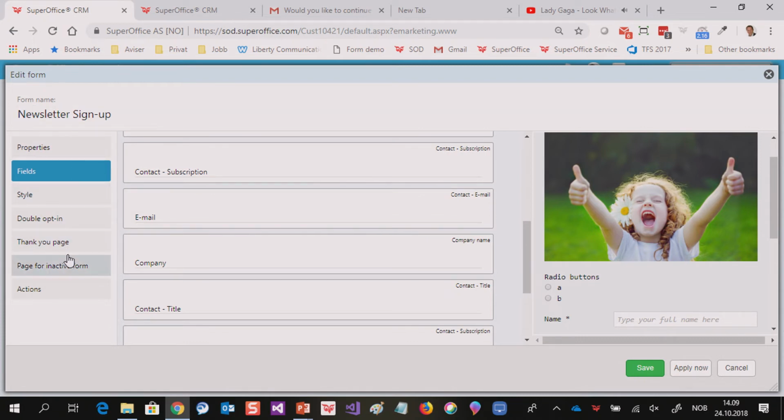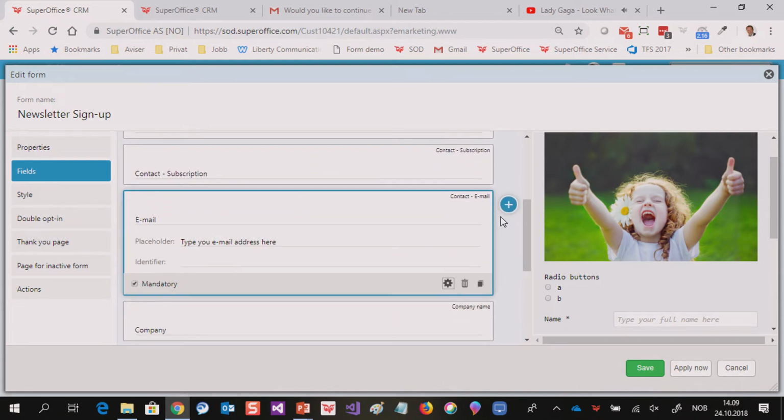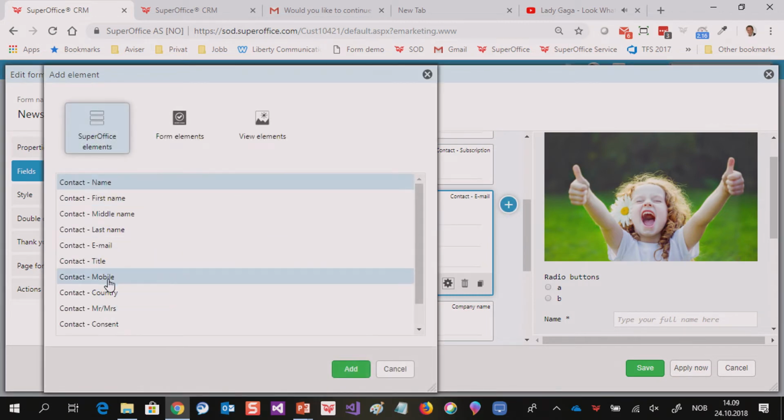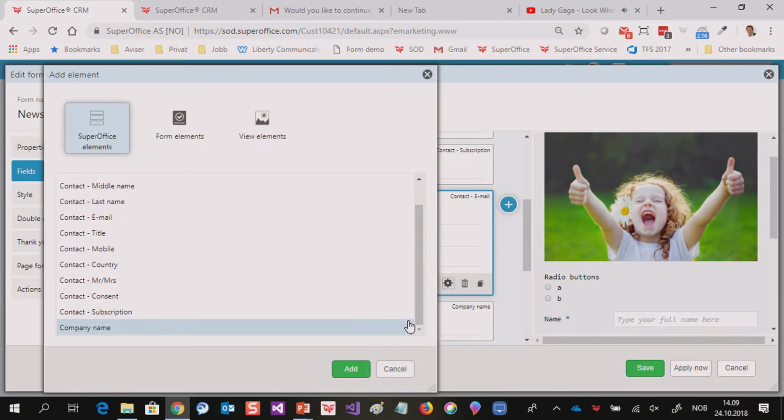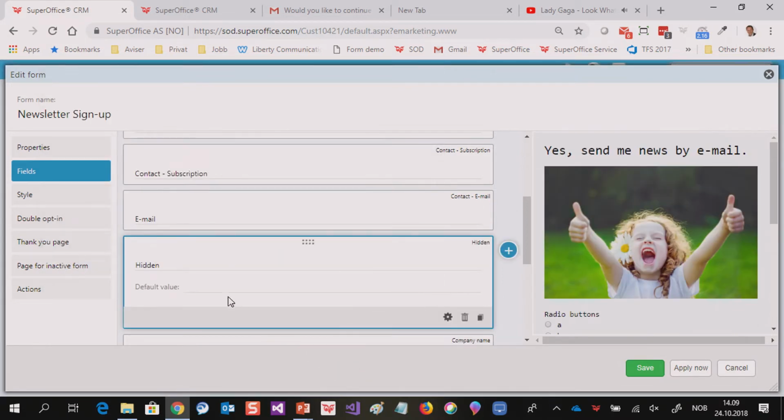Other fields need special care and thought, Sverre and Stian, that are a bit tricky. I mentioned the hidden fields as we discussed. And again, this hidden field: form elements, hidden, add. You can post the default value here, or you can add it programmatically.